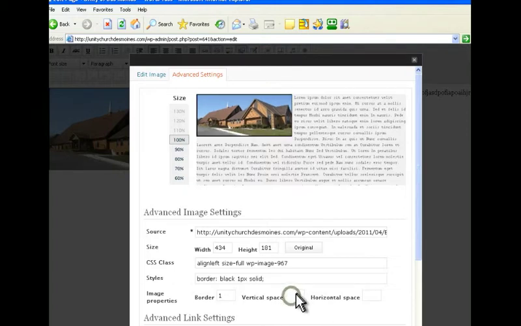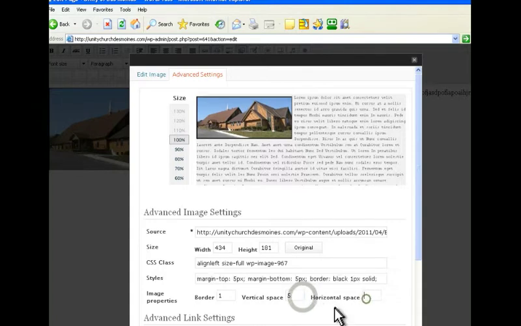You can put some spacing to space it between here or up in here. So vertical space, let's put 5. And let's put 5 in the horizontal. Let's put 10 in the horizontal. We're just going to make this a little dramatic so that you can really see what you're looking at.